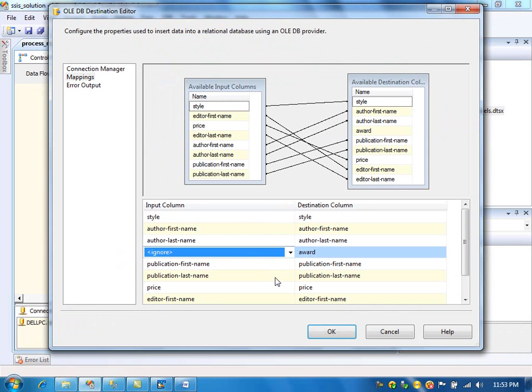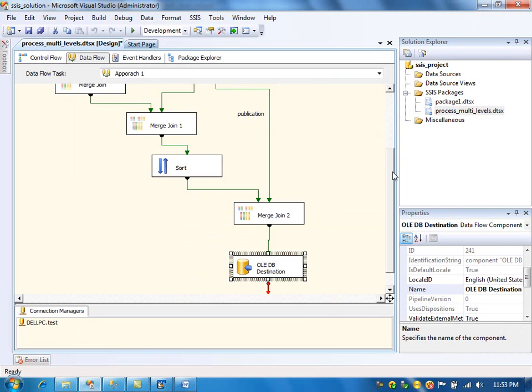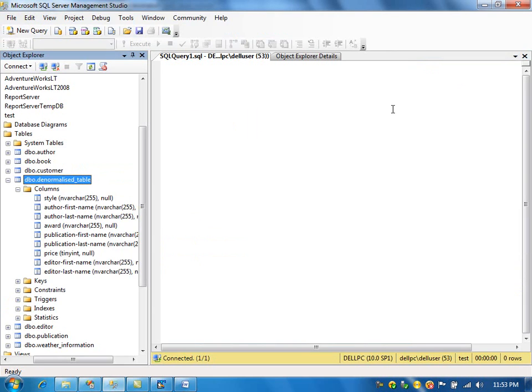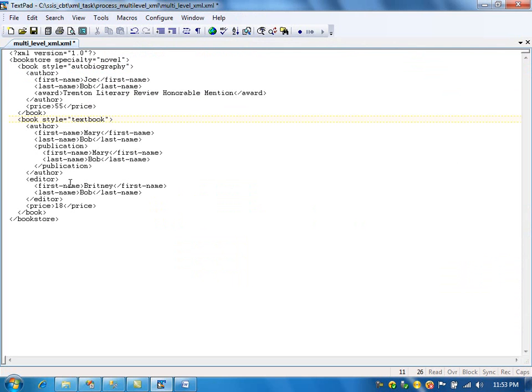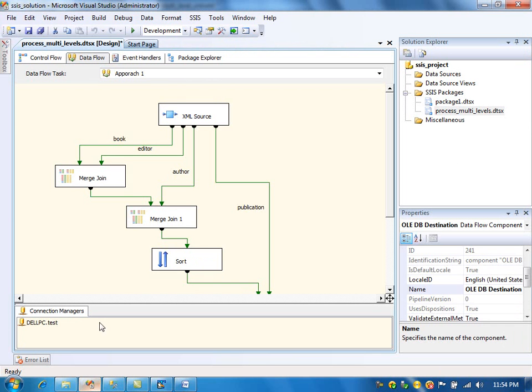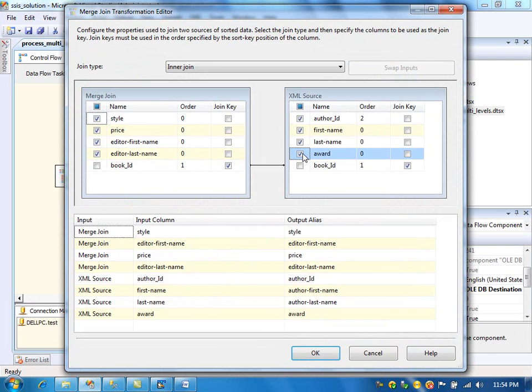Award. Oh, somewhere we missed the award. We'll see where we missed that, and everything else is mapped. Okay, where is that award node? Award node is in author. So when we are merging with author, probably we might have missed the award.